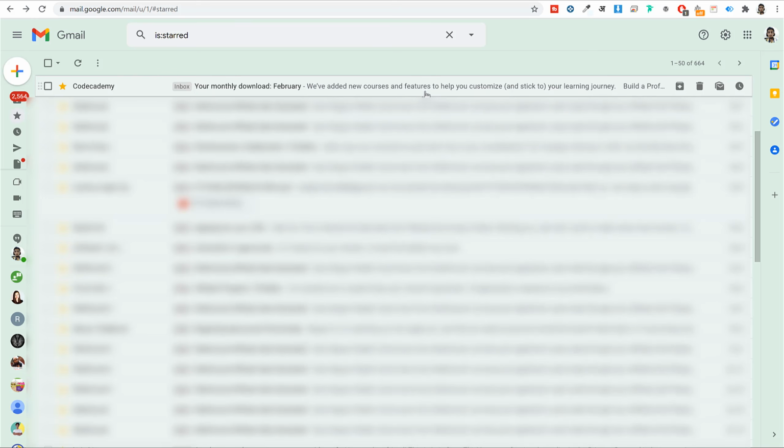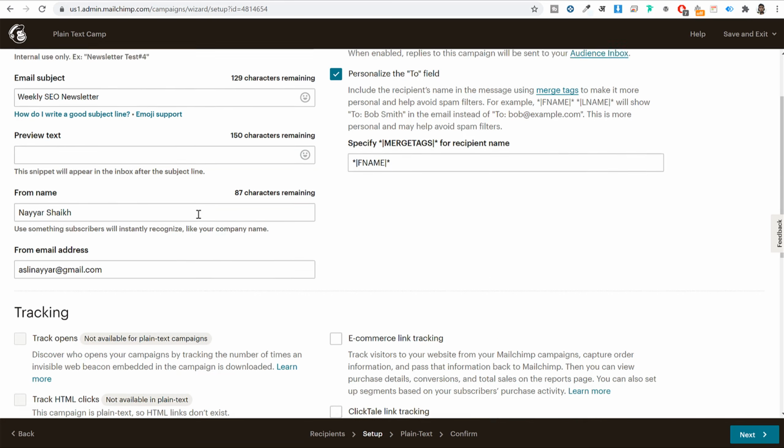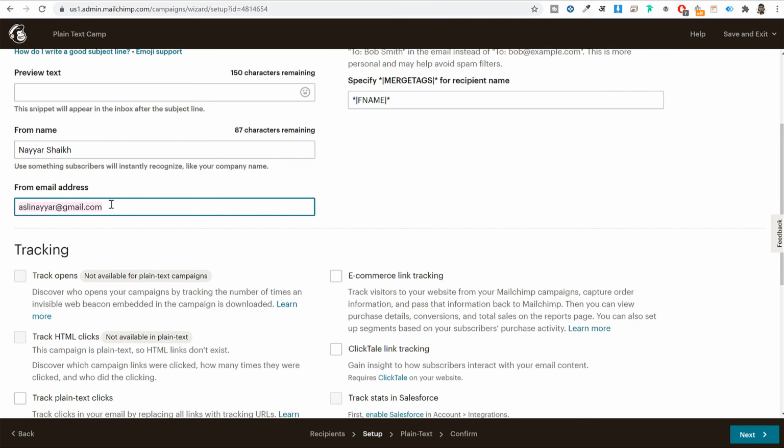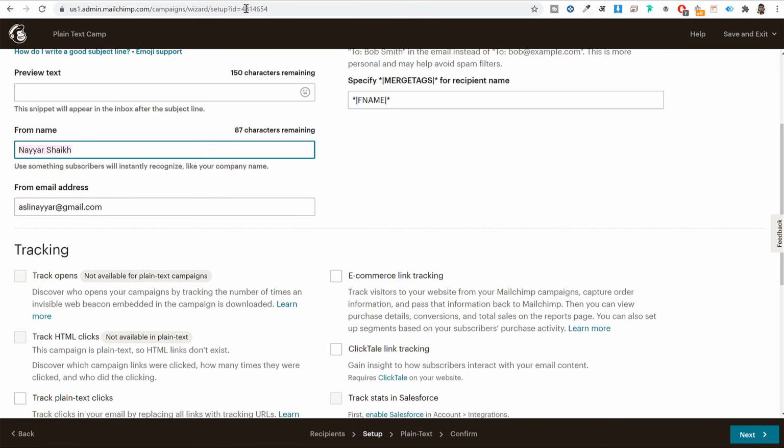You can see this thing. This is your preview text. So if you want, you can add a snippet or some preview text over here. Then you can change the from name and from email address. Again, this is the from name. In this case, it is Code Academy. So instead of Code Academy, it will be Nayashik. And instead of this email address, it will be your email address.